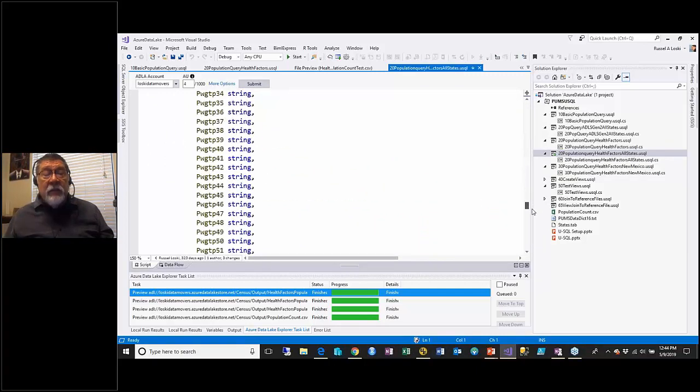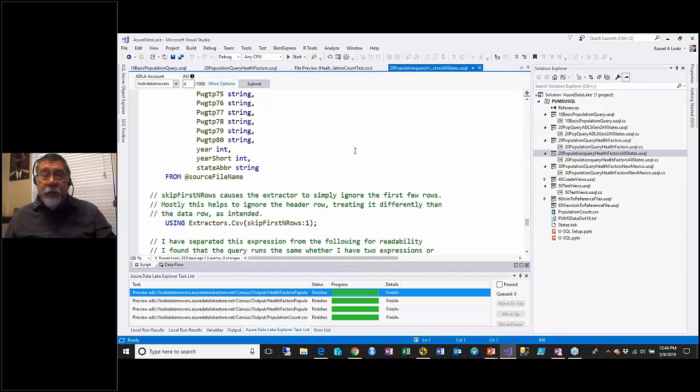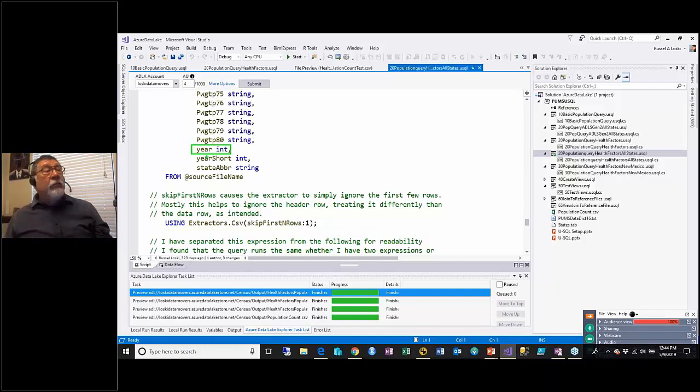The second piece, and this is the piece I always forget, down below, for each of those virtual columns, I have the column value. I put year in as an integer. If it's not an integer, you will get an error. Year short is another integer, and then state abbreviation. By the way, as far as I can remember, it doesn't matter where in the columns this occurs. It just has to occur. So I could put these at the top if it made sense.